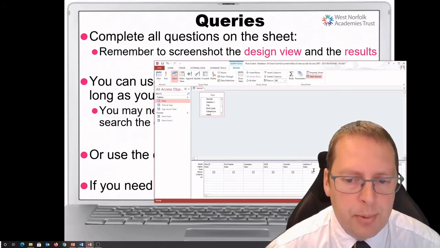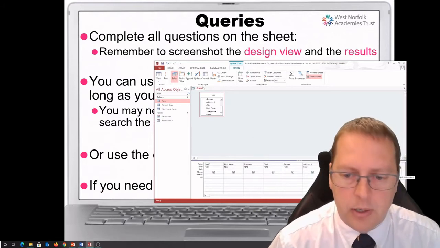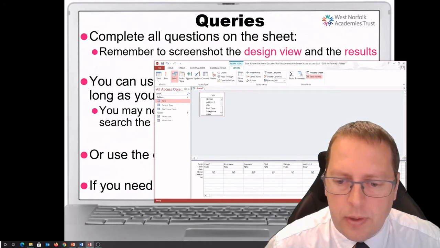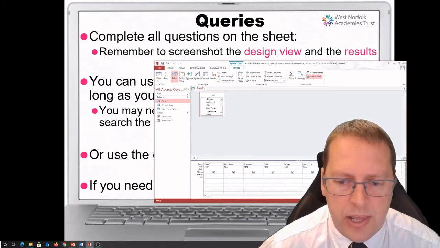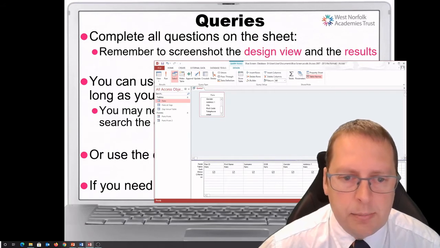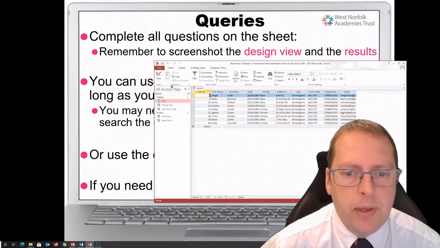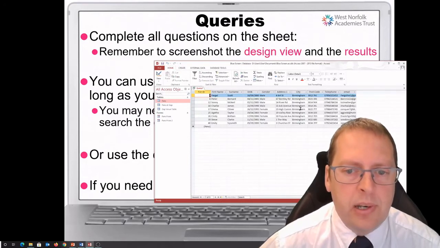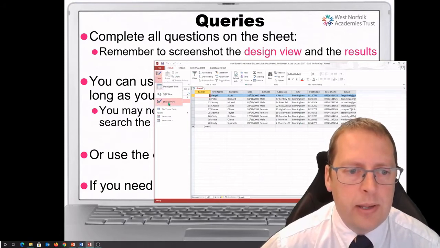So we was looking at Birmingham, which is one of the cities. So under city, I can just write the word Birmingham. I've written that in criteria underneath city. And that's Birmingham. And I can then just click this run button in the top left corner. And it finds all the people that live in Birmingham. If I just go back into design view, like we did in our table and our form, I'm going back into the design of my query.